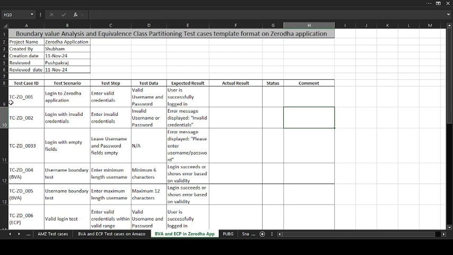This is the first test case. TC stands for test case, ZD stands for Zerodha, 001, this is the first test case, that's why I mentioned 001 here. Test scenario: the first scenario is logging into the Zerodha application. The step is to enter the valid credentials. Test data is a valid username and password, and the expected result is the user is successfully logged into the Zerodha application. This is the first test case, guys.